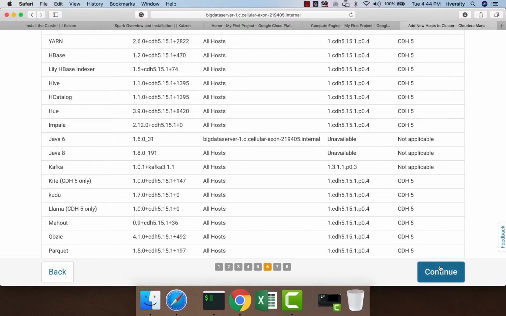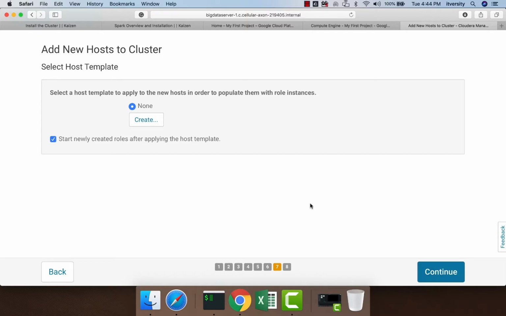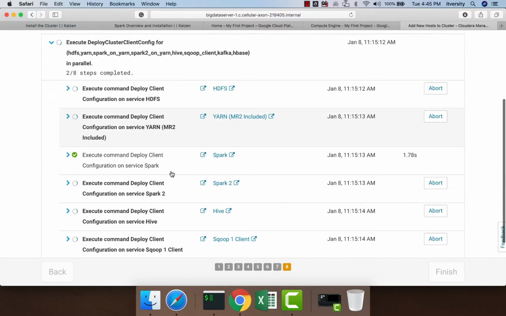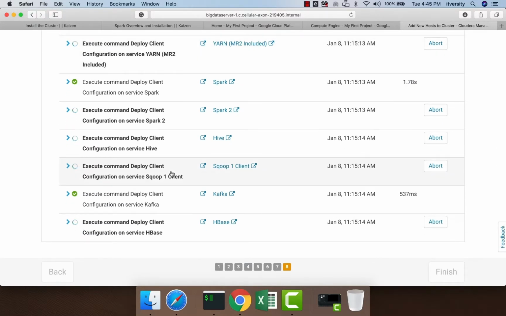As all the warnings are addressed, we can click on continue. If we have a host template, we can use that template, or we can create a new template and take it further. In this case, I'm using none, and also I'm disabling this and clicking on continue. Now it is taking care of setting up the client configurations of each and every service.